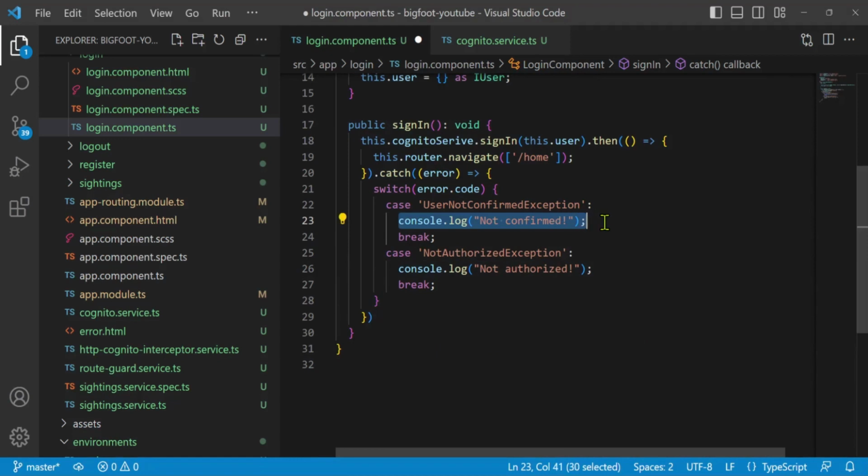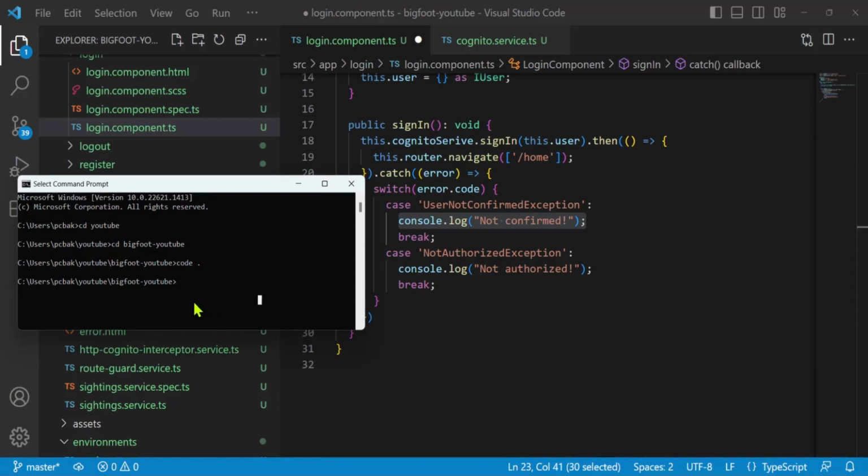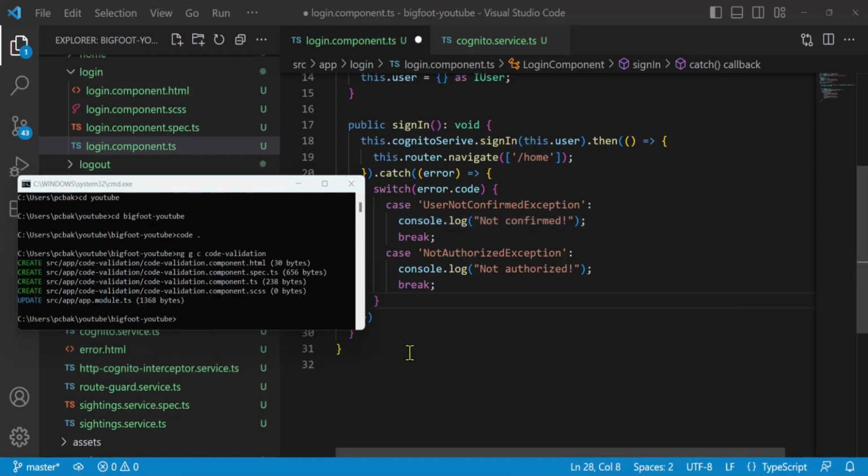So when this situation occurs, I want to go to a component that's going to automatically send another code and then give me the opportunity to enter it. So I'm going to need another component. I'm going to bring up my command prompt. I'm in my Bigfoot YouTube directory. I'm going to make another component. I'm going to say ng generate component code-validation. Right, so that's going to be my component code validation. Hit enter. There we go. Our code validation component is created.